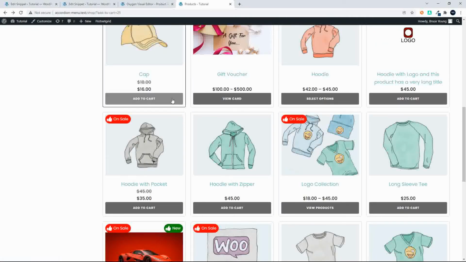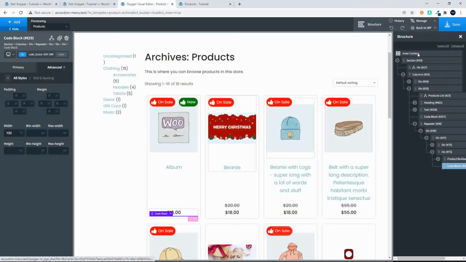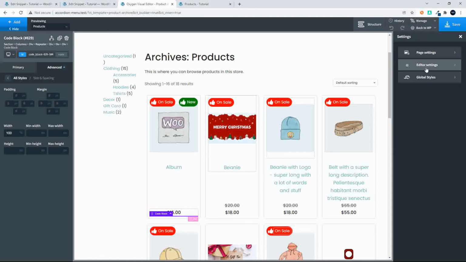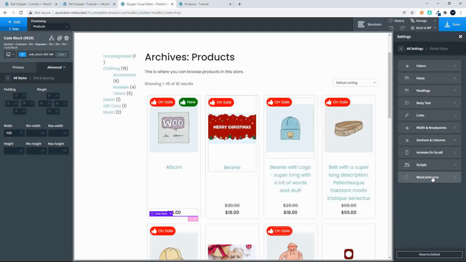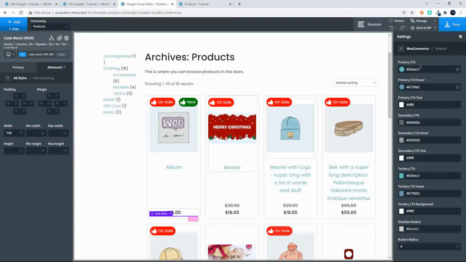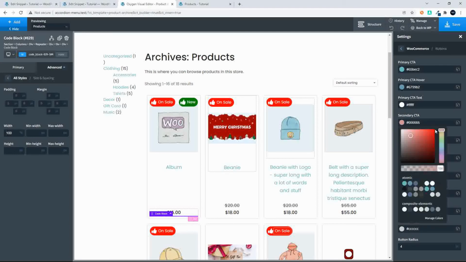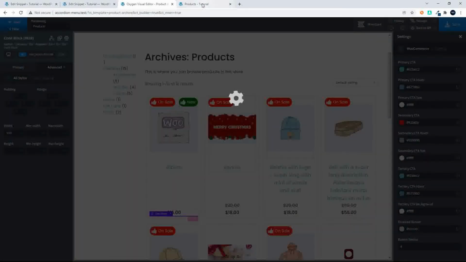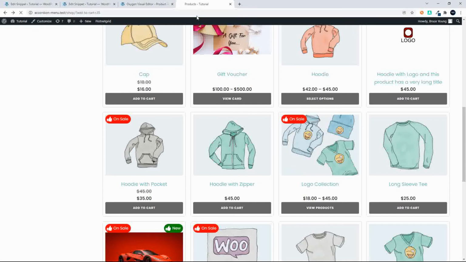To change the color, this is standard WooCommerce colors, so head over here to your website, go to manage, let's go to settings, let's go to global styles, let's go to WooCommerce, and let's have a look at buttons. And then over here, what should happen then is that if I change that to red, then we should see a change here. And there we have the red button.